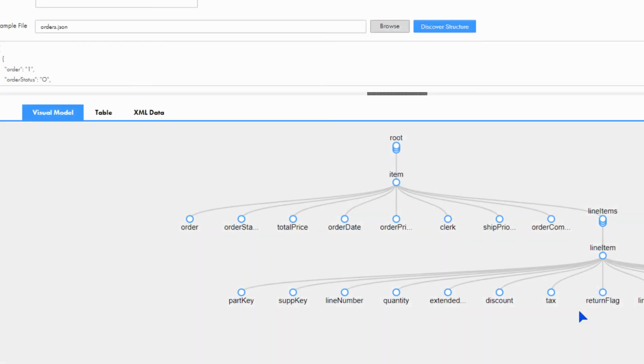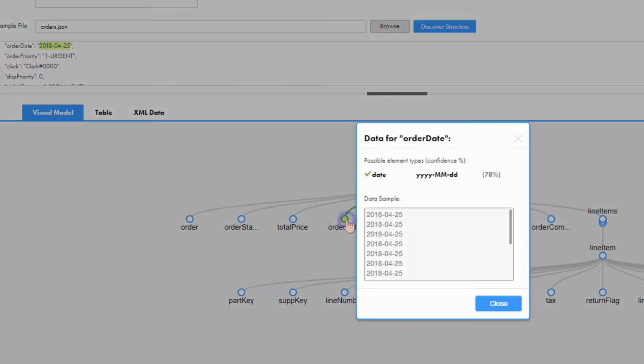Now let's take a look at some of these. Order date. What is it? When I double click, you can see based on the sample data that I have provided, CLAIRE has automatically identified that this is of type date and has the format YYYY, MM, and DD. Based on the sample data set, it indicates that it has about 78% confidence that 78% of my data would match and adapt to this particular date format.